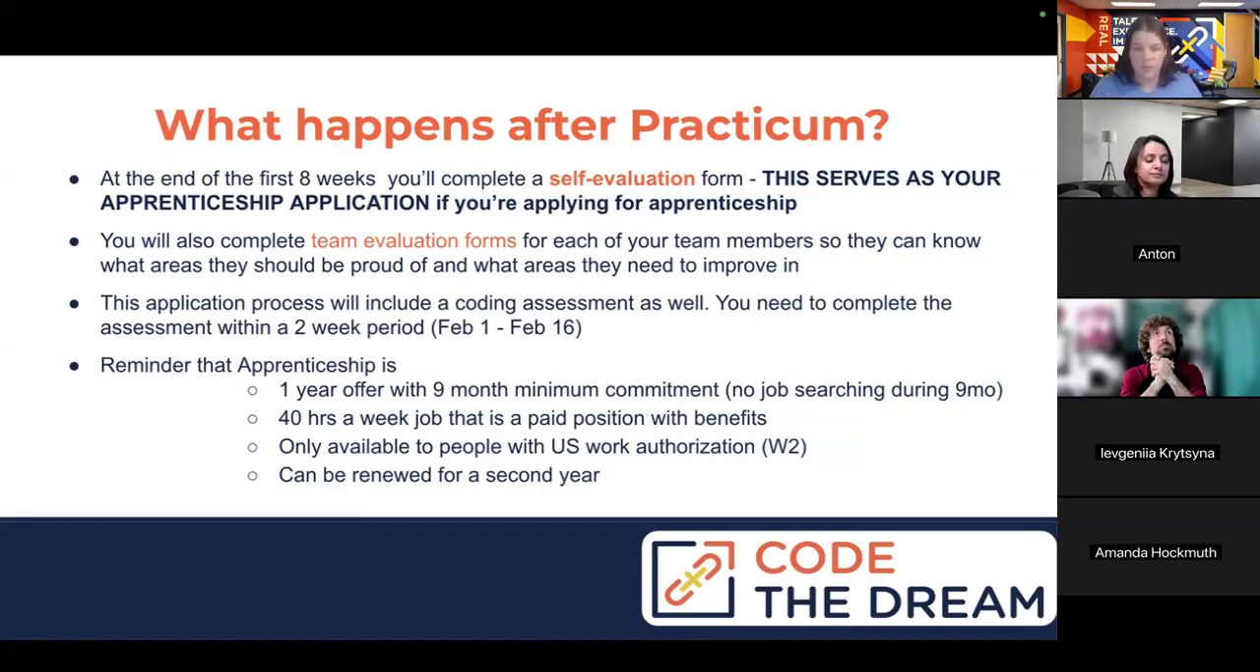After technical assessments are done, then Code the Dream Labs staff members evaluate your assessments, your progress through class, your final projects, your contributions through practicum, all of those kinds of aspects and features, and they send out interview offers to individuals that look like they would be good candidates.